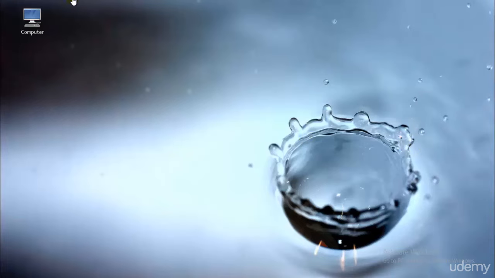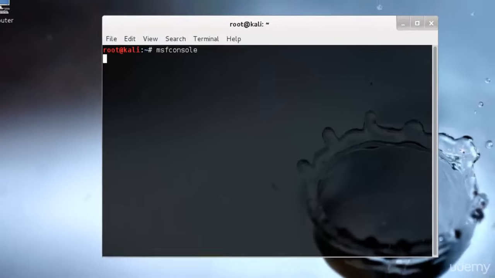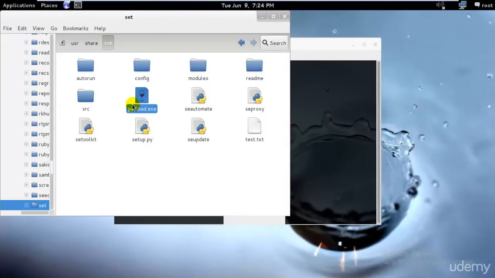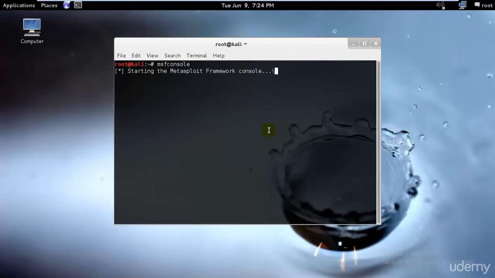So I'll go ahead and start the Msfconsole to start with, and I'll delete the previous payload that I created. It can take a bit of time to start.